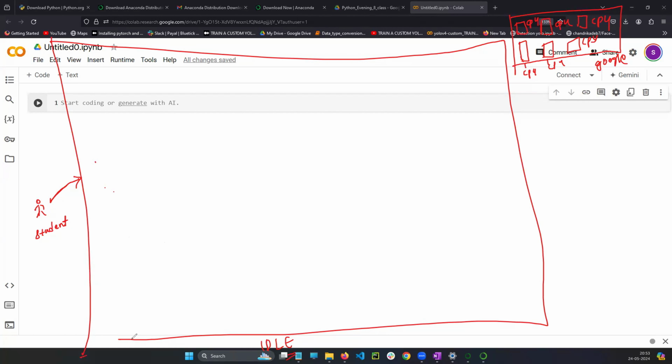Now what I'm saying is, I am going to click on connect. You can see a connect option here. When I click on connect, this IDLE will be connected to any one of the CPUs. Imagine this IDLE is connecting with this particular CPU. In this CPU, Python software is there. This CPU is present in the Google company, and in that particular CPU, Python software is there.